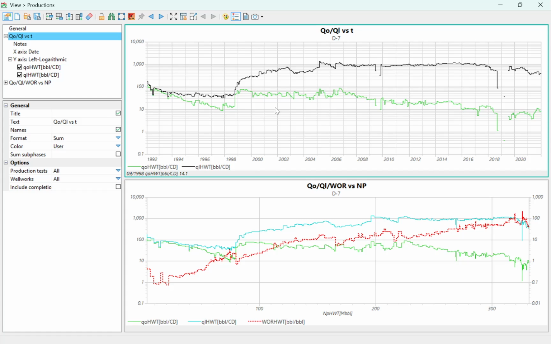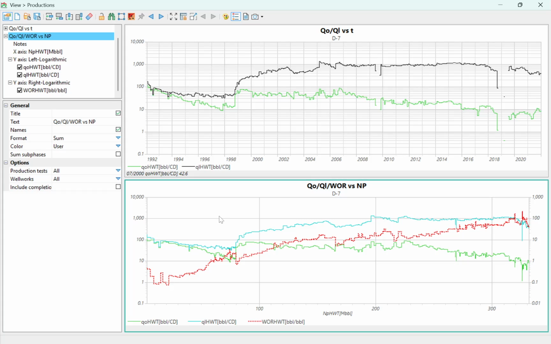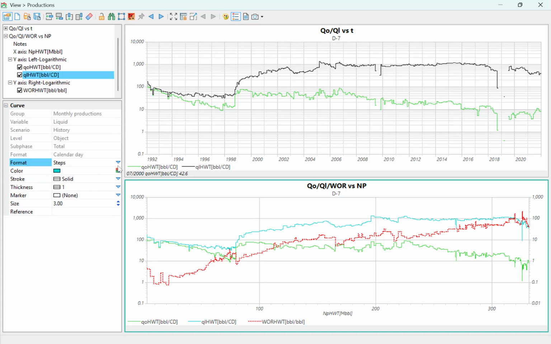Here on top, on the plot on top, we have the oil production and liquid production over time with date as the x-axis, and here on the lower side we have the oil rate, the water rate. We will modify this color here with black to represent with the same colors liquid rate, oil rate, and the water oil ratio over time. But instead of using the date of the well as the x-axis, we are now using the NP, the net produced, the cumulative oil production.